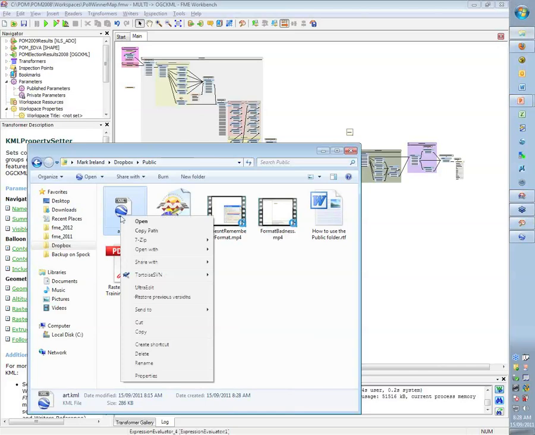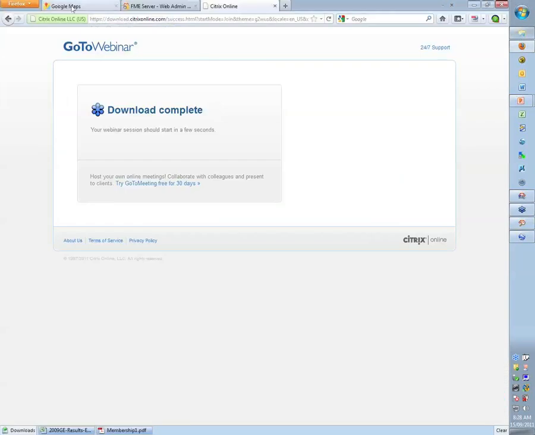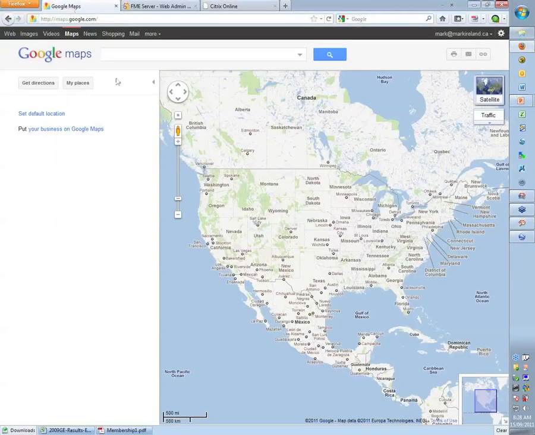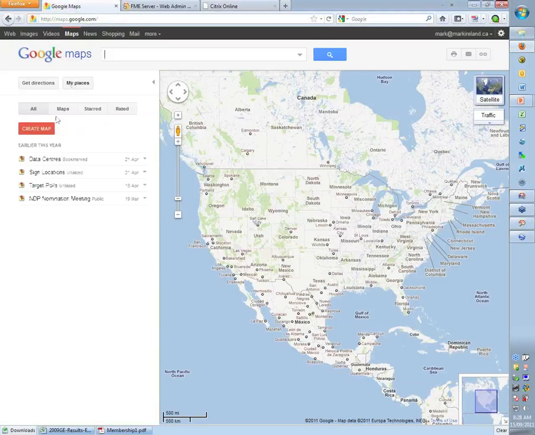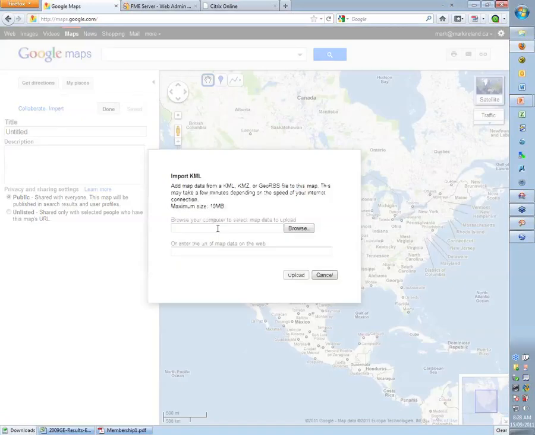You could find the Dropbox link, get that link, go to Google Maps, and say, my places. I want to create a new map. I want to import some data, and you've got a space there you can enter a URL. So I could paste in that Dropbox URL, and it will open up the file. Or I could just browse for that file.